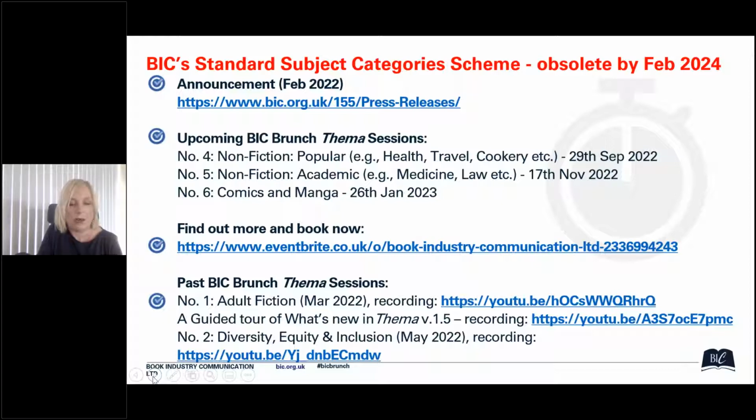So we've currently got the following sessions lined up for you. In September, we have popular non-fiction. In November, we have a session on academic non-fiction, and then in January, we have a session on comics and manga. There will be more sessions coming up to take us through to February 24, and as we get speakers confirmed and scheduling confirmed, we'll promote those to all of you if you're following us on our mailing list. The sessions run about every couple of months.